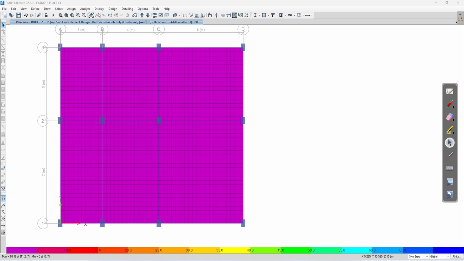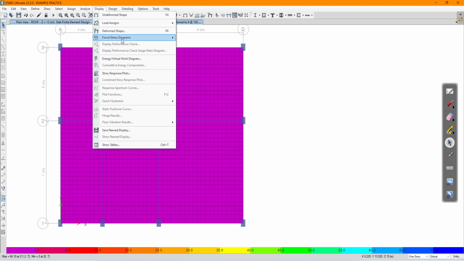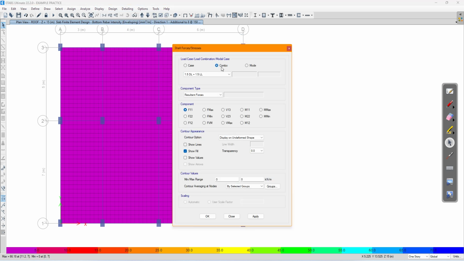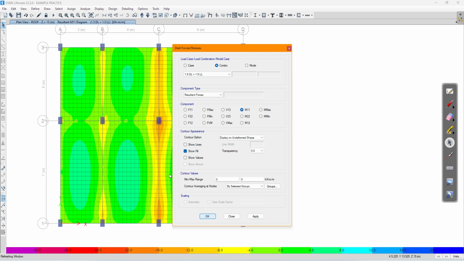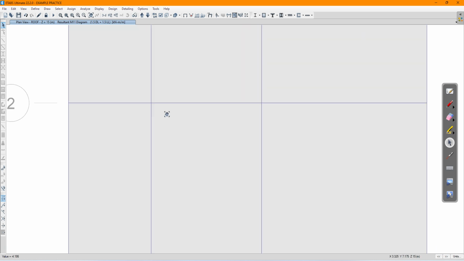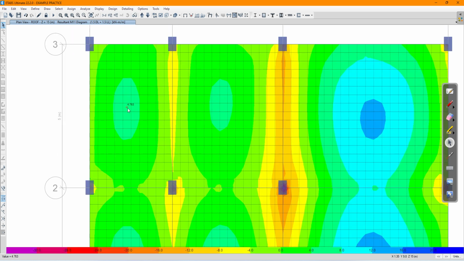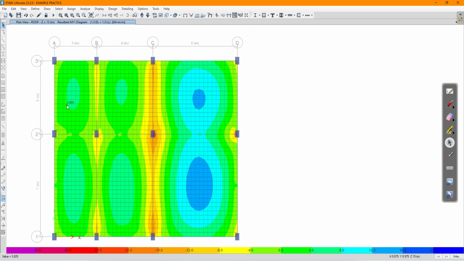Okay. Next, go to display force bar stress diagram. You go to shell stresses, combination 1.5 DL plus 1.5 LL. You select M11. You click on apply. Okay, see here. So this is your M11 bending. So I will manually check this.